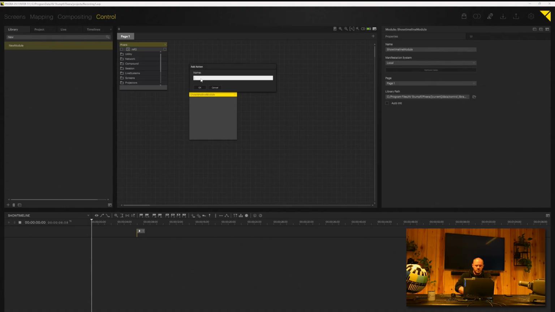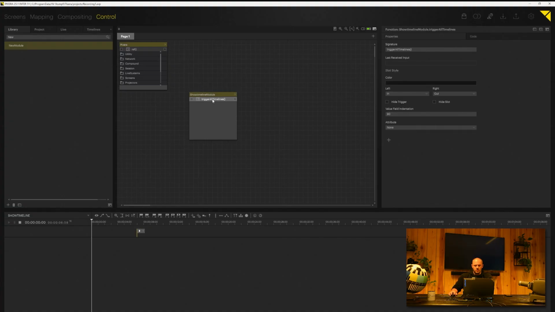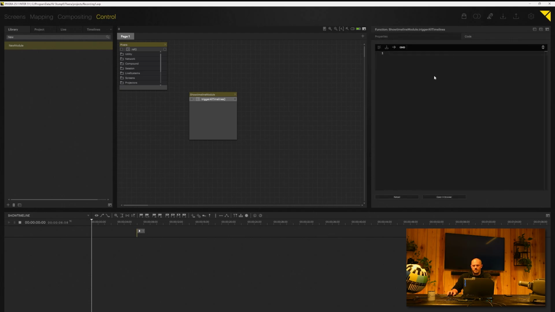Let's call it trigger all timelines. Just that. We have made this action now. When I select the action, on the right-hand side we have our properties for that action. For this instance, they are set correctly. And we have a code field. In the code, we can type in code.